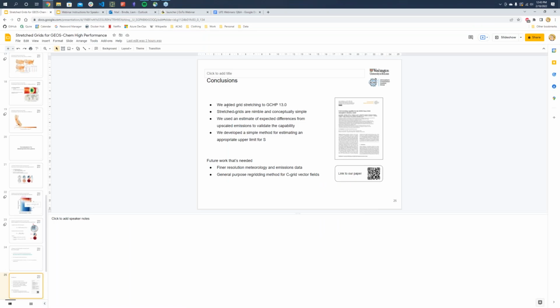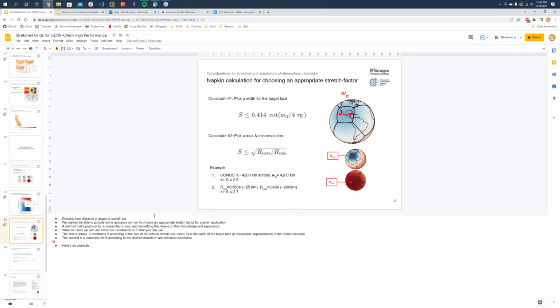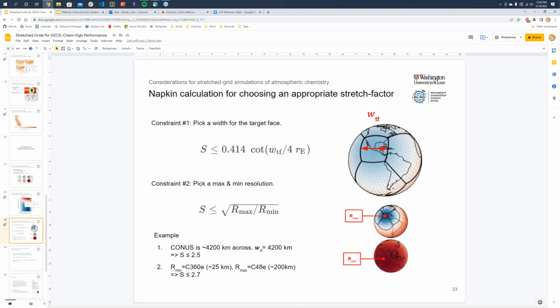There we go. So that is definitely an important consideration to have. I think that stretch grids are going to be most suitable for applications where you do have some resilience to coarse resolutions outside of your target domain. So ozone or carbon monoxide, where you do have long range transport from strong sources, you'll want to make sure that you either pick a fairly conservative minimum resolution or pick a global fine resolution.